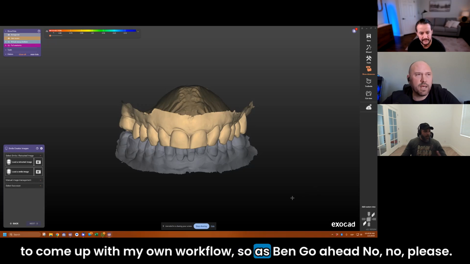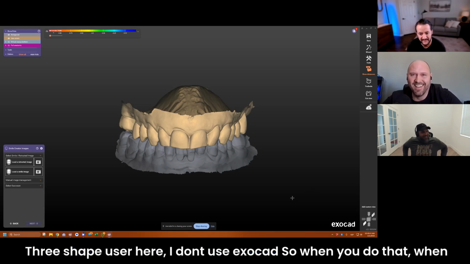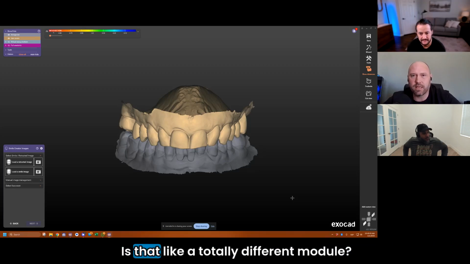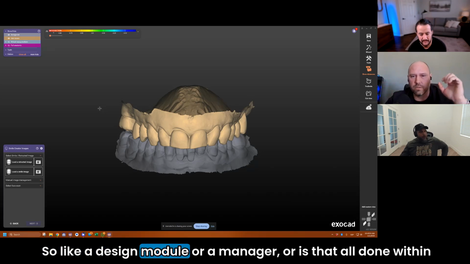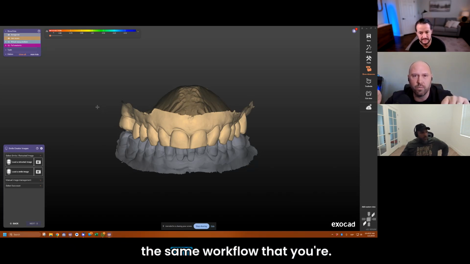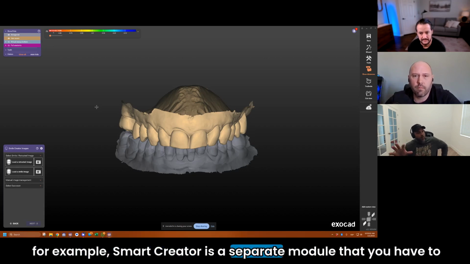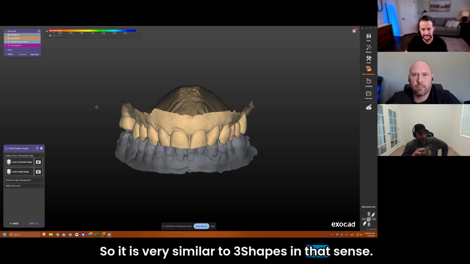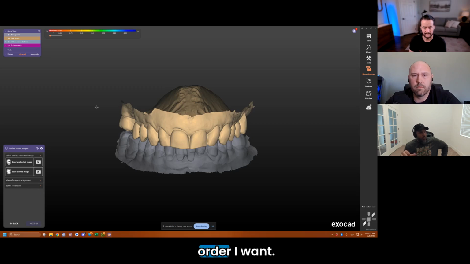So how does that work, Daniel? Go ahead. Sorry to interrupt. Quick question. Yeah, 3Shape user here, don't use Exocad. So when you go to Smile Creator, does that open up a separate window? Is that like a totally different module? 3Shape has different modules, right? Like a design module or a manager, or is that all done within the same workflow? It is all done within the same workflow. So for example, Smile Creator is a separate module that you have to purchase. Okay. So it is very similar to 3Shape in that sense. But what Exocad allows me to do is to utilize the tools in whatever order I want.